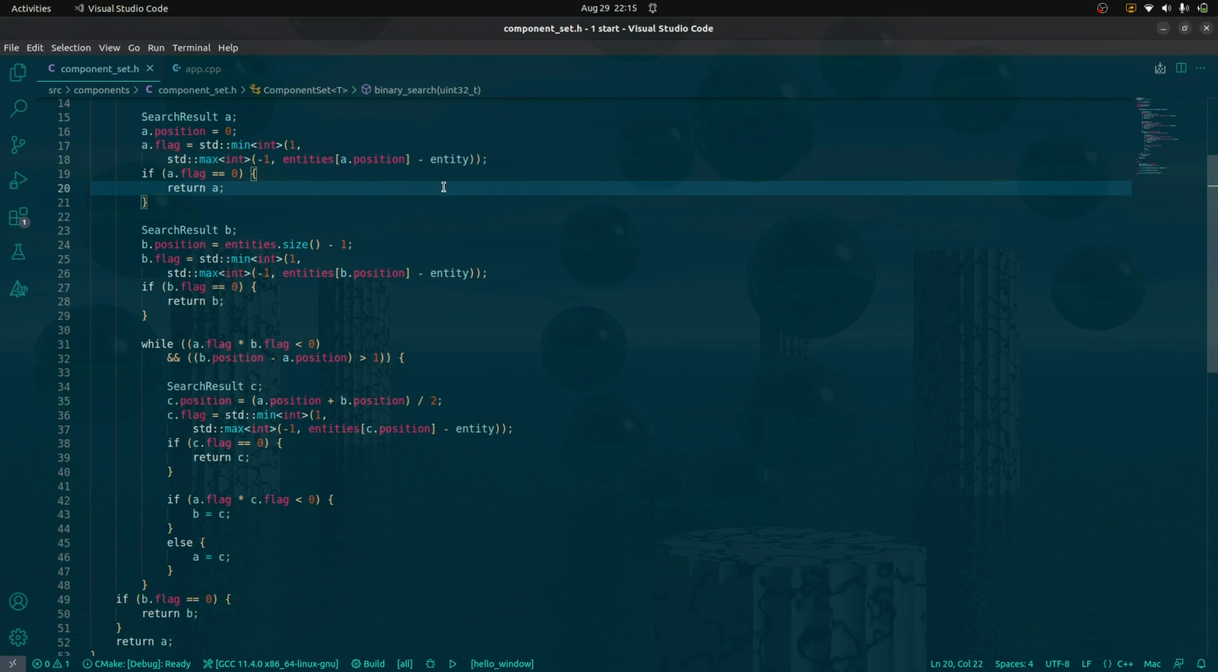Hopefully that is not... no, I think that might be using conditional code. Anyway. Right, so if it turns out we hit it dead on, just return it, we are done. Same thing with B, same logic here.